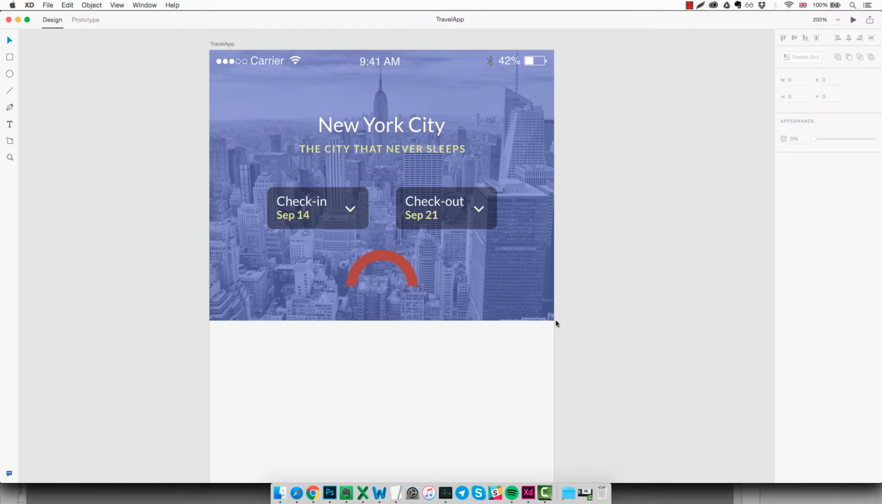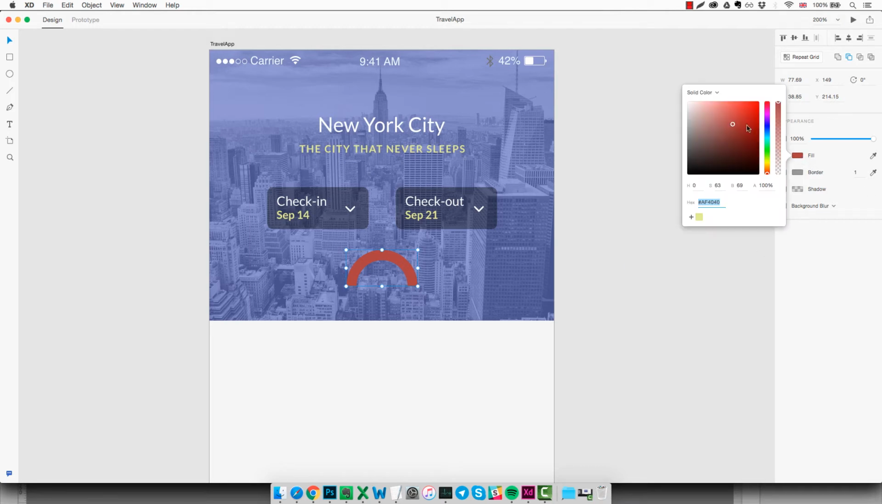And now we need to change its color from a solid red color that we have right now to a gradient. And gradients, it's a new feature that has been added recently to Adobe XD, in the latest release they released in August. And to add a gradient, you can just do that from this little menu in the color picker. You change from solid color to gradient.